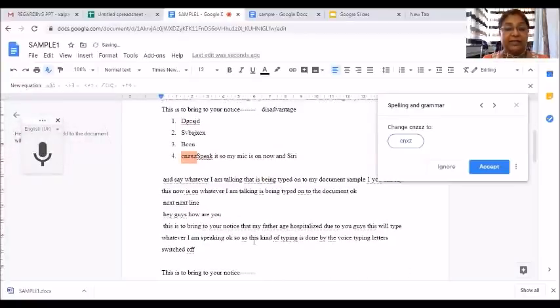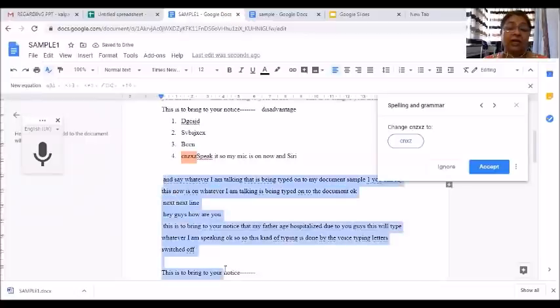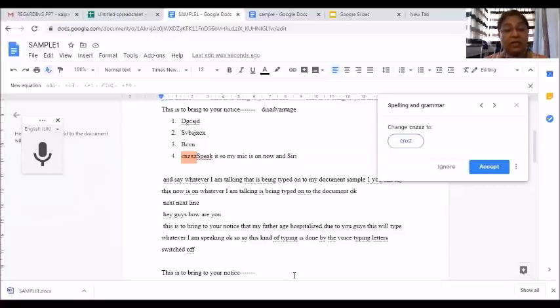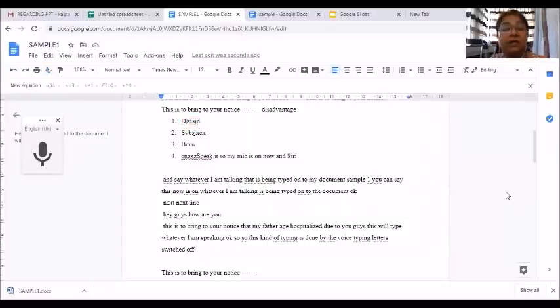Now you can see the whole content, whatever I spoke, is typed onto your document. This functionality is important mostly for special people who don't have their fingers and hands working. So this is a particularly important utility. Just ignore it, and I will close this. So simply close it.